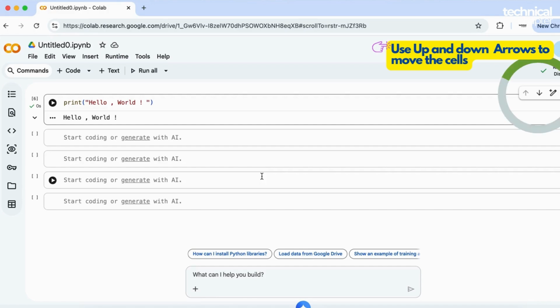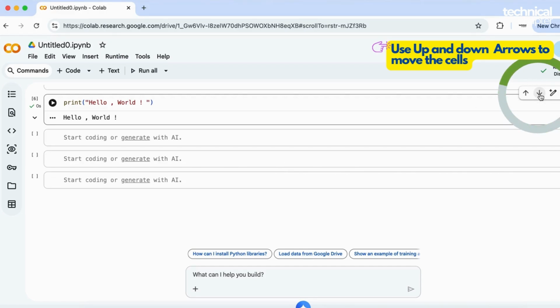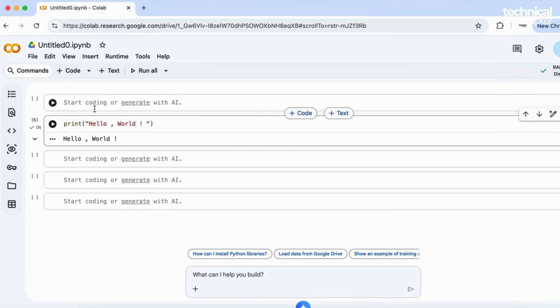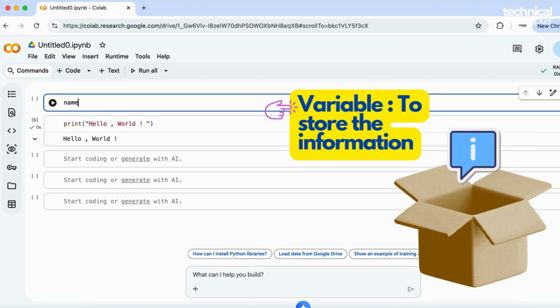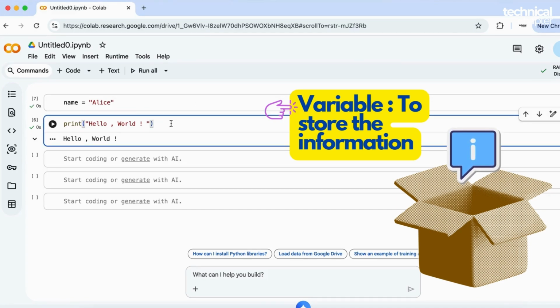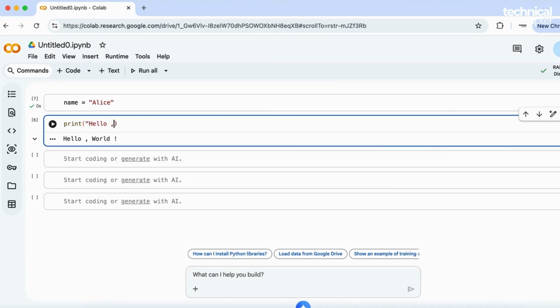Okay, printing text is cool, but let's make this a little more personal using something called variables. A variable is just a fancy name for a box where you can store information. Then type this, name equals Alice. We just created a variable called name and put the text Alice inside it. Now on the next line, let's use it.